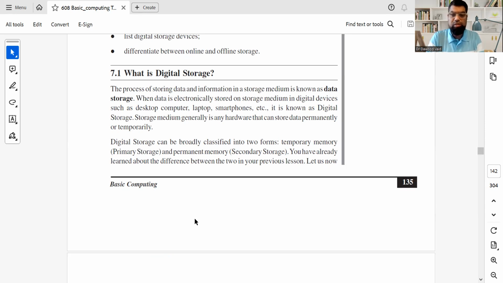So let's quickly go and start annotating it. The process of storing the data in a storage medium is known as digital storage. When the data is electronically stored on a medium, a laptop, computer, or smartphone, that's digital storage. There are two types of digital storage. The primary is the temporary memory, and the secondary is the permanent memory. Remember, secondary is the permanent memory. And as we go ahead, we'll see how we look at digital storage in a little while.